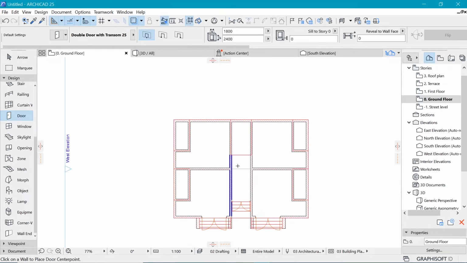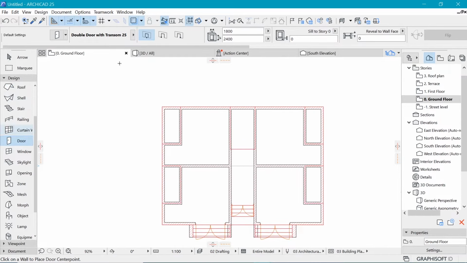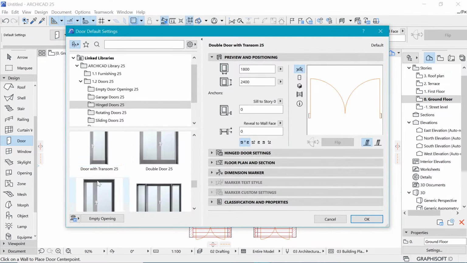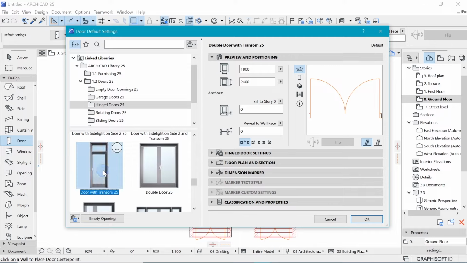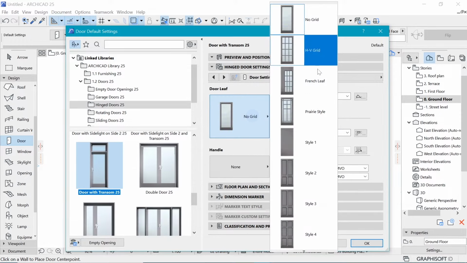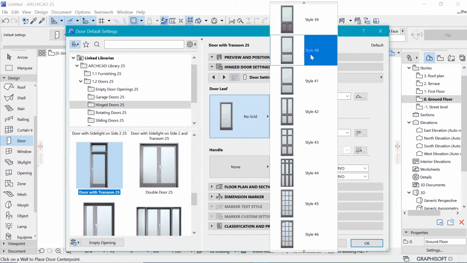All right, and now we can place these much smaller doors, which we can do by going to the door settings, and this time we look for a single door but with transom, which I believe is this one right here, single door with transom. Once we have that selected, we make sure that it's 2.4 by 900, and we go down in the settings and we do the same thing by looking for style 40. There you are.